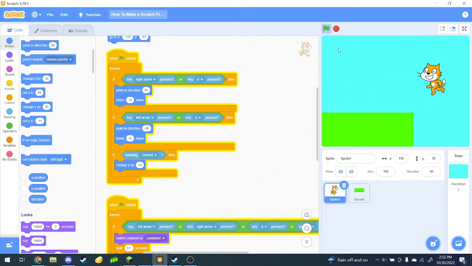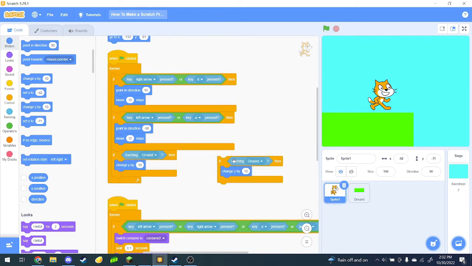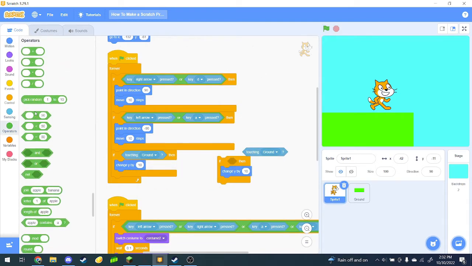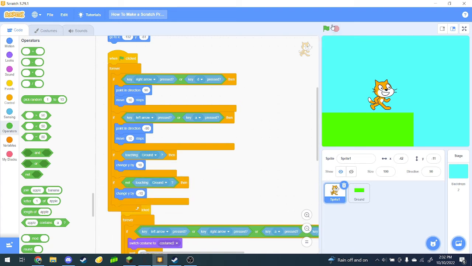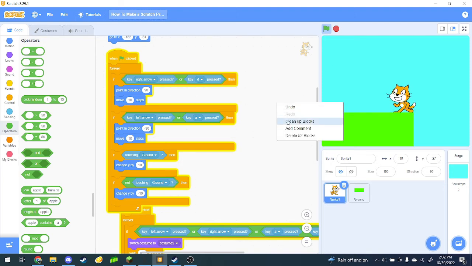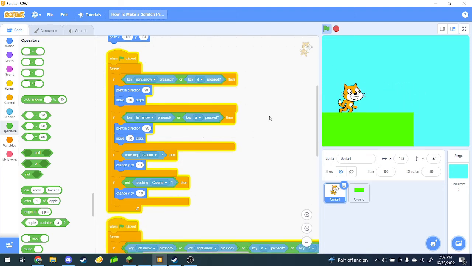Oh no, we gotta add gravity. Well, it's pretty simple. Copy this script and change it up a little bit. Basically doing the opposite. So instead, if not touching ground, then change Y by -10. Let's try that one out. Alright, let's see. Oh wow, it works. But we can't die yet. And wait, why can't I jump?